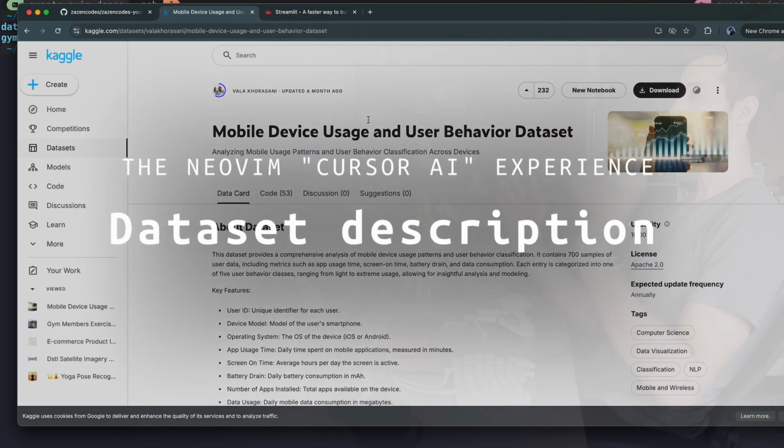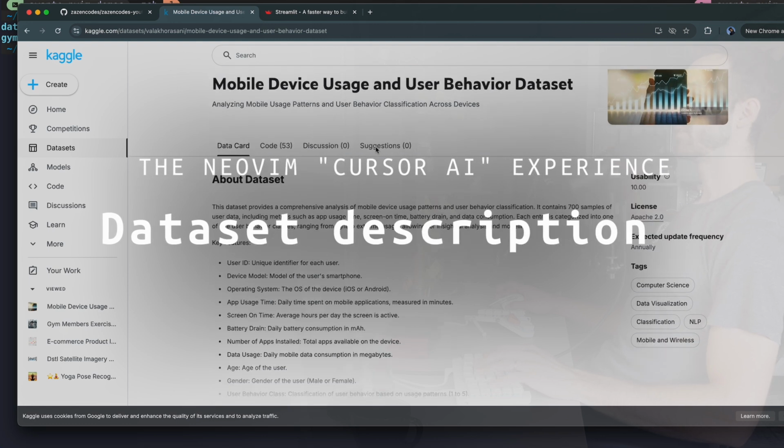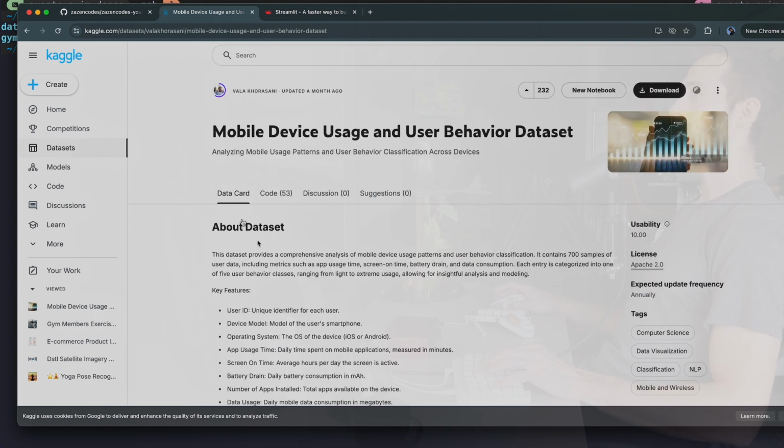So I got this data from Kaggle, and we're going to pretend like a client shared this sample data set with me for me to build my dashboard. And it has mobile device usage and user behavior. So we have user IDs, device models, operating systems like Android, iPhone, and so on, and then stuff like screen time and battery drain and the age of the user and the user demographics like gender. So this is going to be our data set.